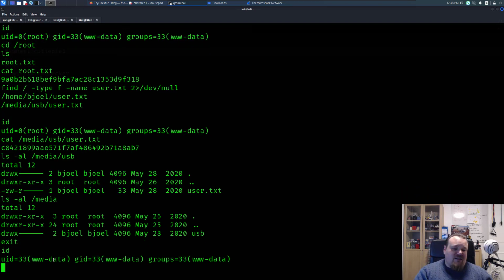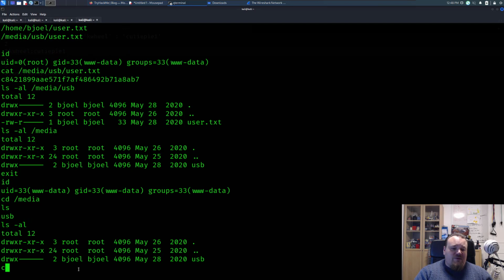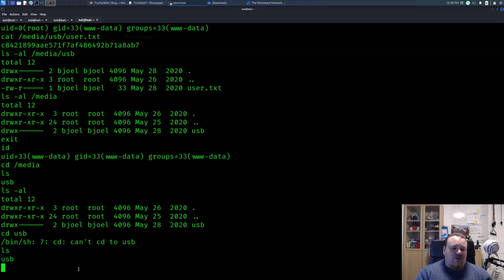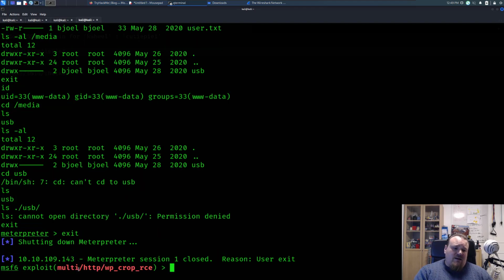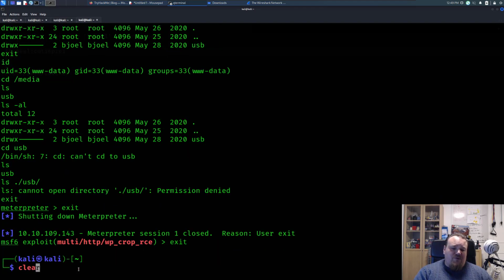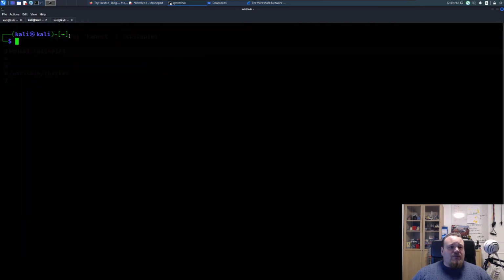So let's try and exit, and we're now data. So let's go into /media now, and we can actually see the USB drive. So let's cd USB. Can cd to USB. Yeah. Can't open. So we are locked out. That is why we couldn't see it. So looking back, not the most beautiful way of exploiting, I would say, but it worked and we did it.